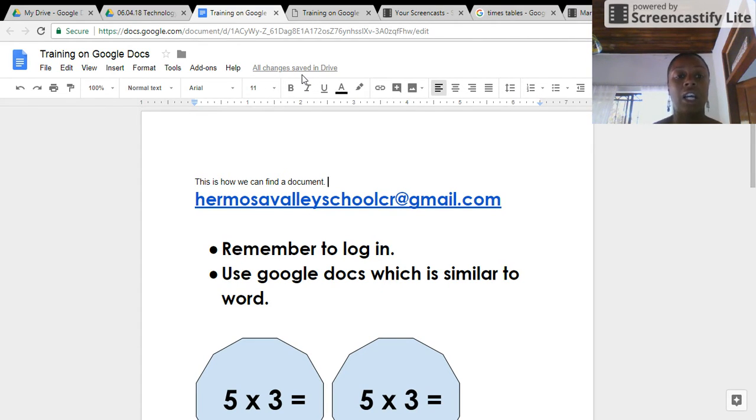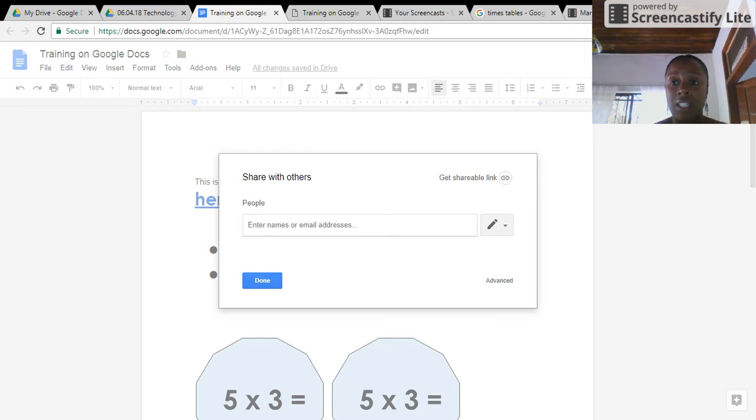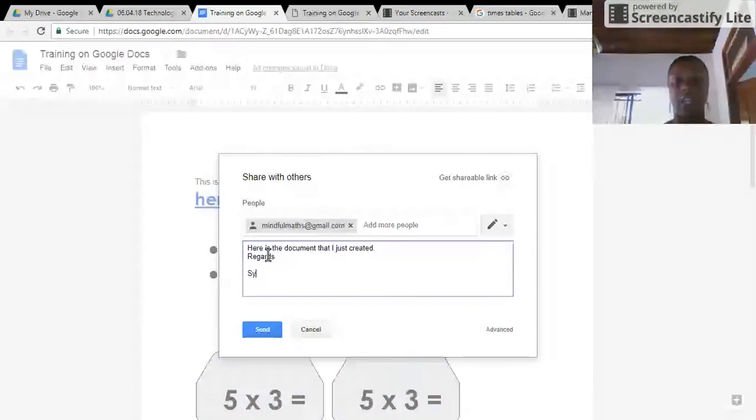Okay. Now, sometimes you might want to share the document with somebody or with your class or email it to students. So what you can do with the document is you can share it. Press the share button and type in the email address that you want to share it with. So I'm going to use one of my aliases, mindfulmaths@gmail.com. Now, this note: here is the document that I just created. Okay. Regards. Okay.